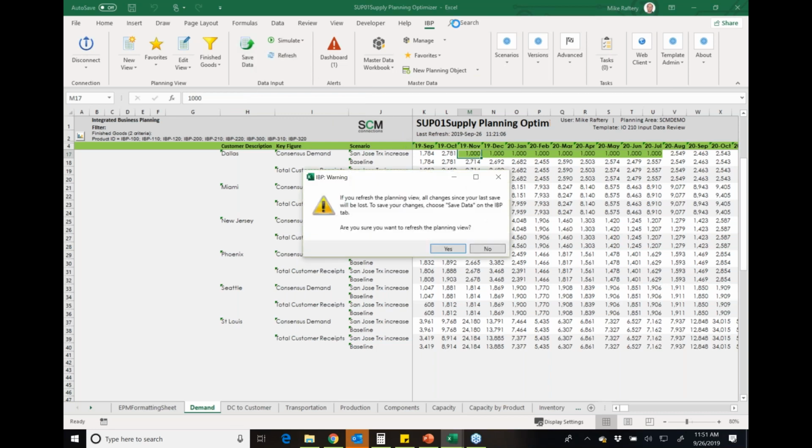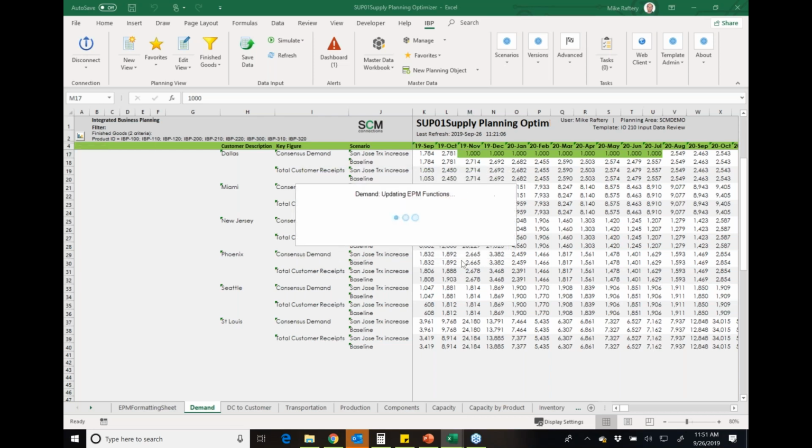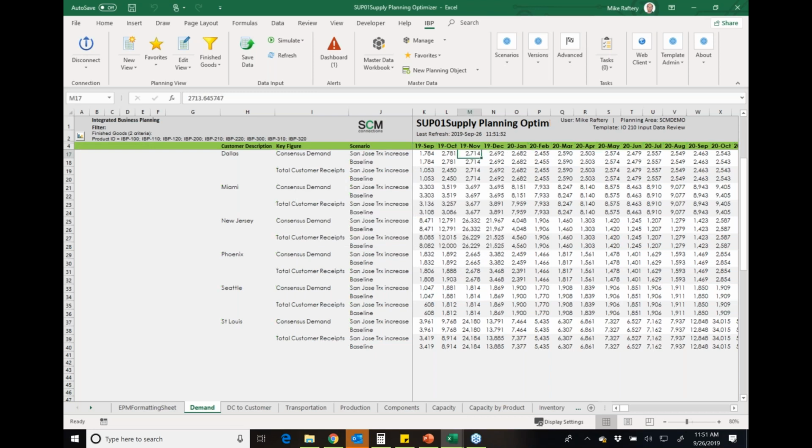Another question relating to a scenario: is data saved in a scenario static, and if yes, can it support the purpose of snapshotting the data? The answer is not really.